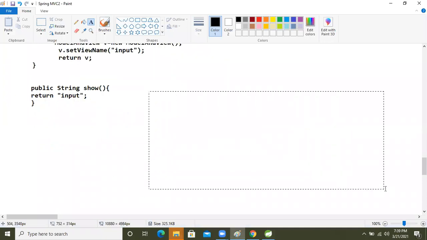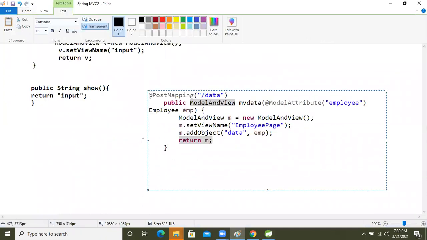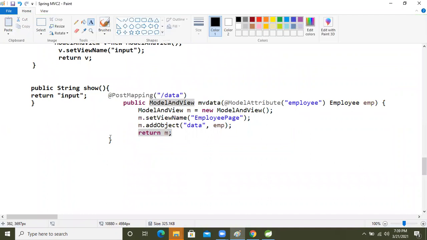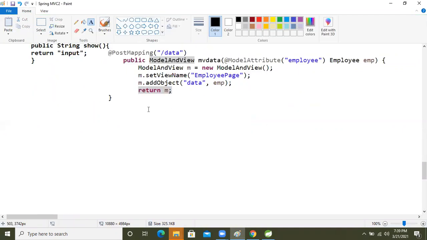So what will we do now? Think about that, this is our code, right? This is our model, using model and view. But using Spring 4.x version, how can we write the same code to use the post methodology? Let's see that.